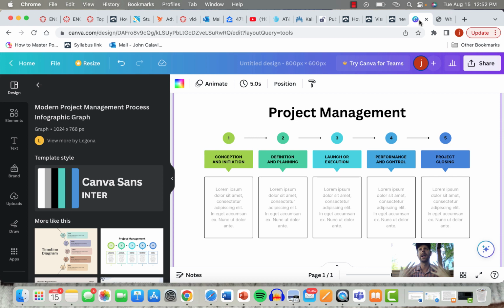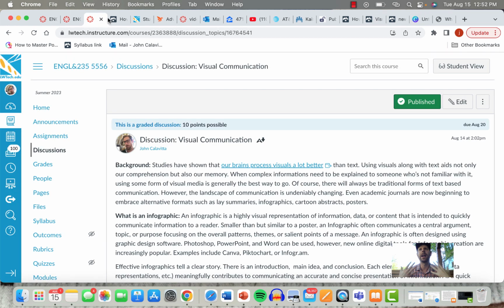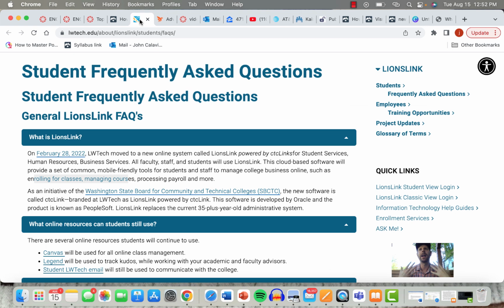Again, same with this Lions Link. It's a management system, right? And here's a visual to show you Lions Link in a nutshell. It's just to help you organize your life. So that's what I mean by find the story that you want to tell about Lions Link. Make this information clear and concise and courteous.